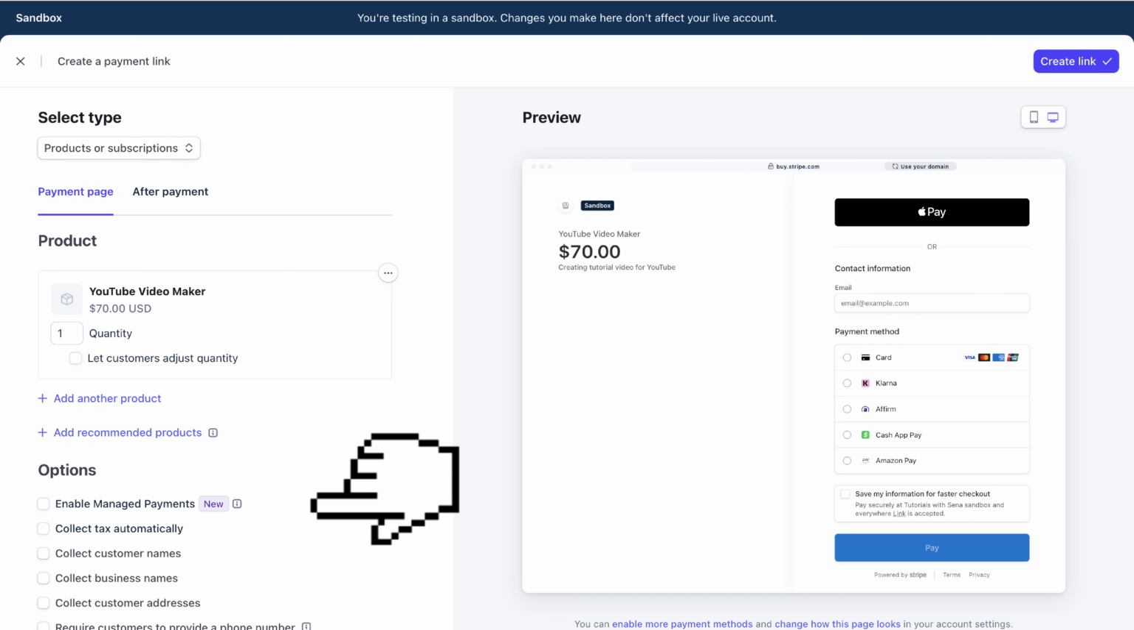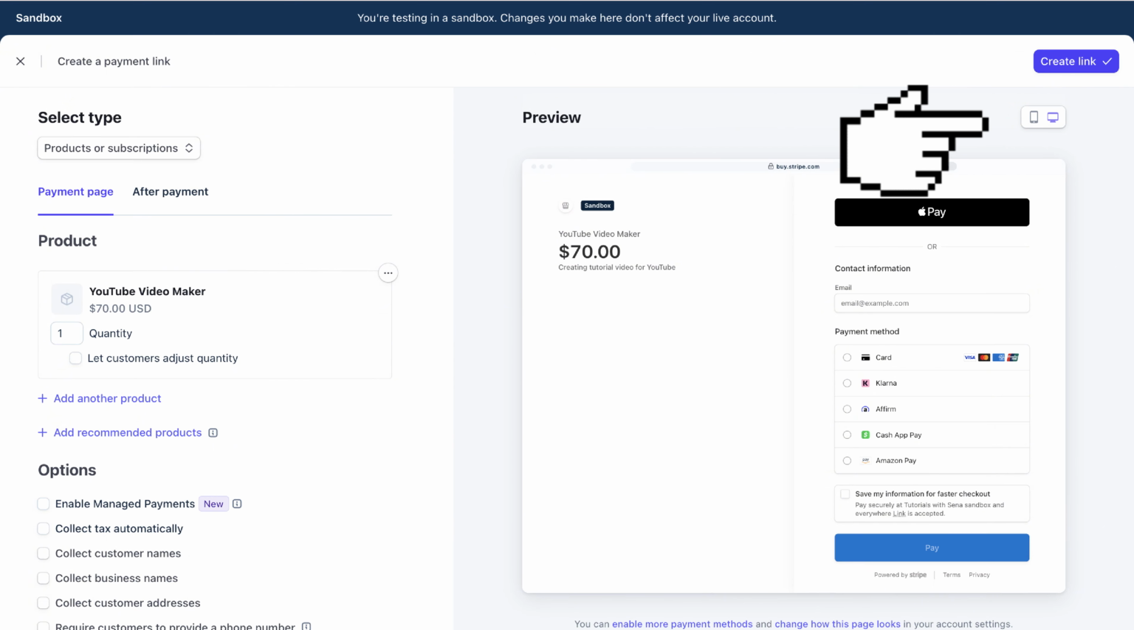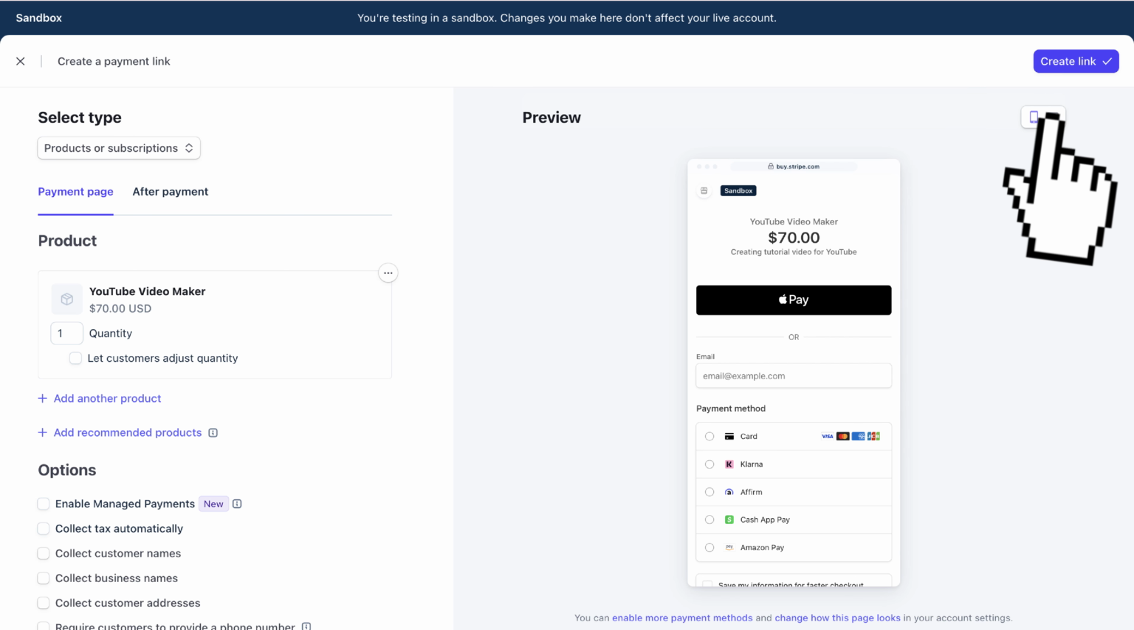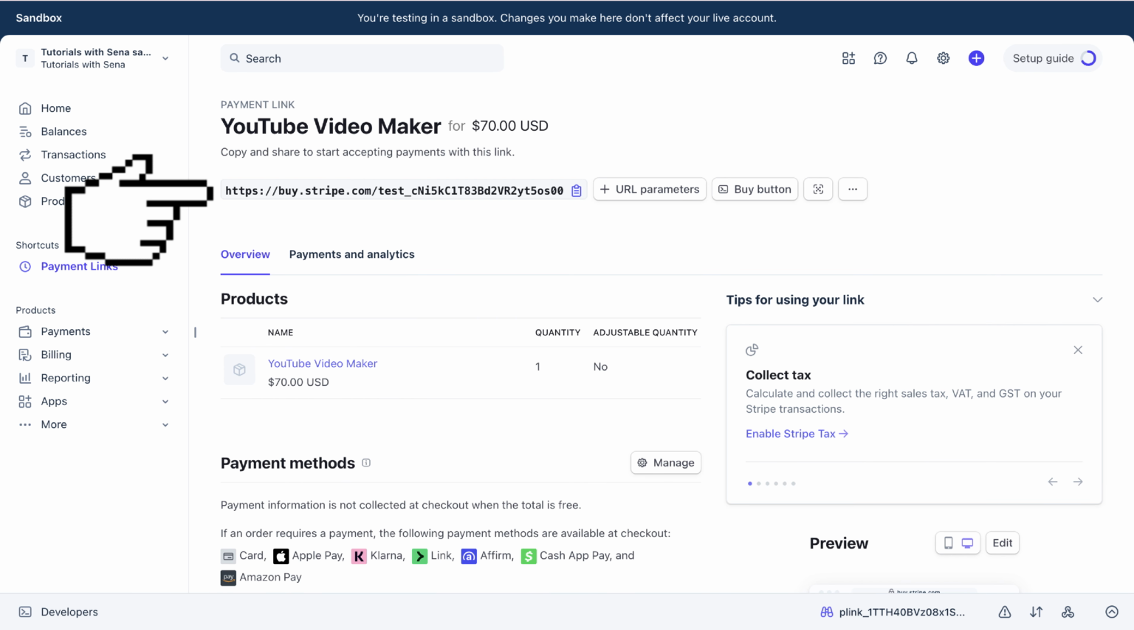You may also adjust the option over here, which are more appropriate for you. And then you may edit the preview of your payment link by tapping on this button to change preview on the desktop or on the mobile versions. After that, click on the Create Link button. And over here is your payment link of the product that you just added.